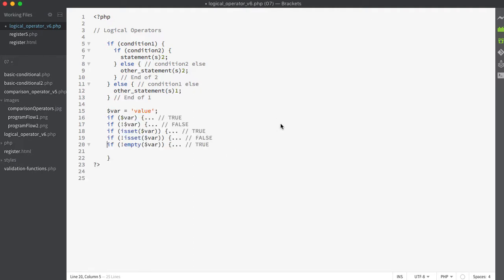Here's some more examples of using the exclamation as the not operator. If we set a variable called var and make it equal to a string of value, I say if var, and this would be true. I say if not var, that's going to be false. If we say if isset var, that is true. If we say if not isset var, that's false. Or if var is not empty, that is also true.